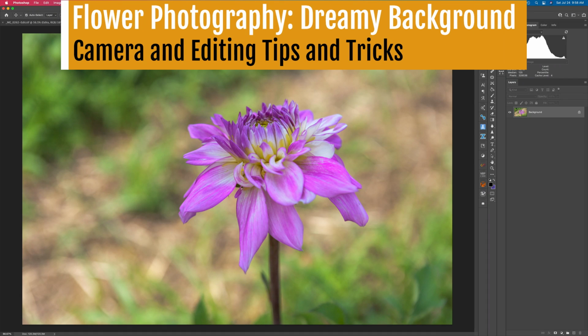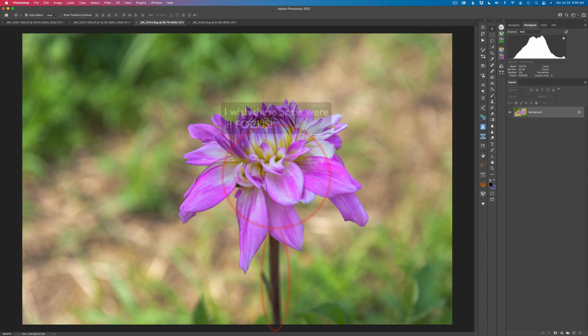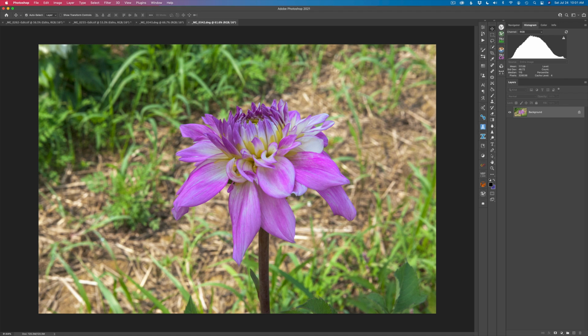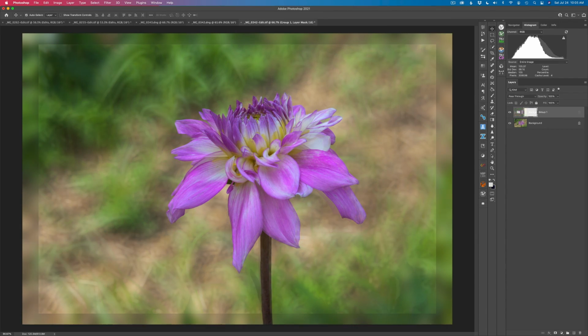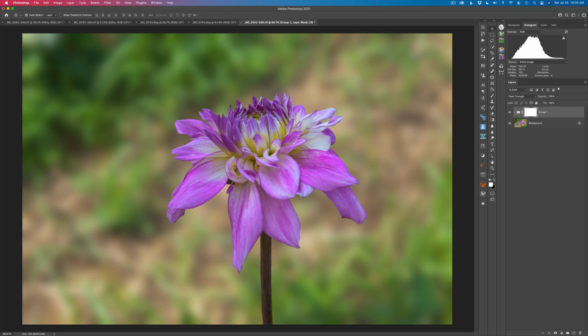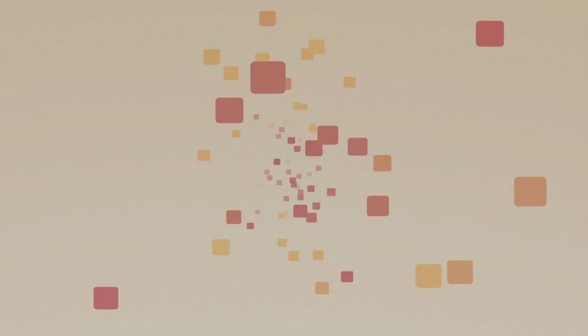Shooting flower images with a shallow depth of field like f2.8 or f3.5 can give you very beautiful results. However, you can also get areas of the flower that are out of focus that you wish were in focus. On today's episode, I want to discuss some workarounds that will help us correct these types of issues. Stay tuned.